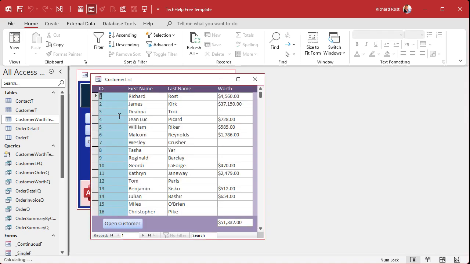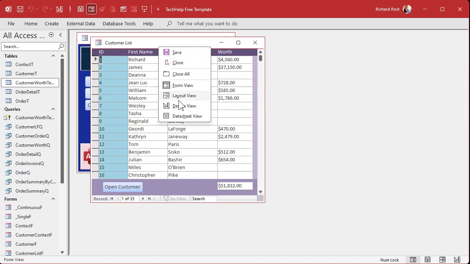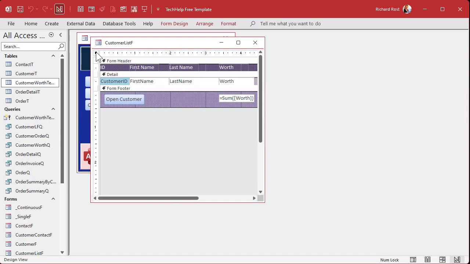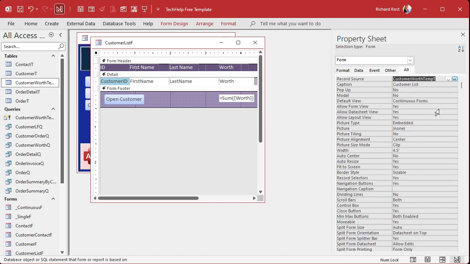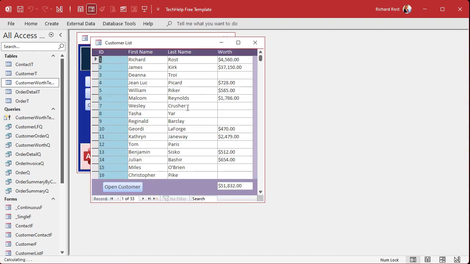Now we're going to change the record source. You can close this now. Change the record source, where this form gets its data, from the customer worth query to the customer worth temp T. Save it, close it, and now when you open it, it should open faster if this is your actual form that you're working with in your database. Me, I can't tell the difference because there's only a couple of records.